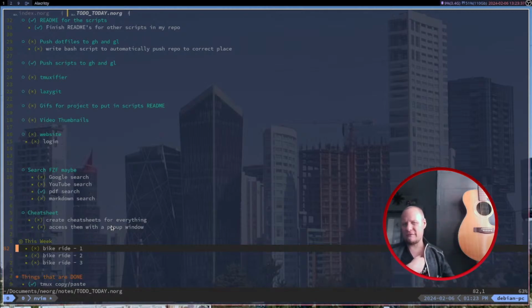So I think I have some. I just need to get my key bindings. And then once I have my key bindings, I think I'm pretty golden.